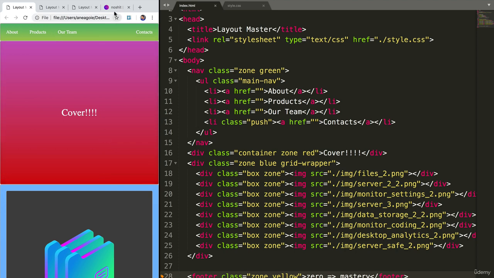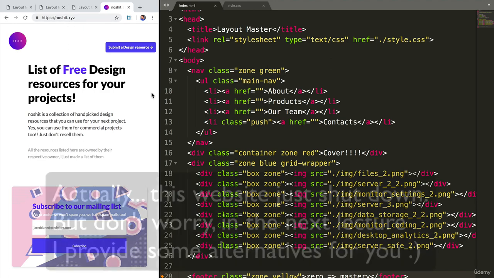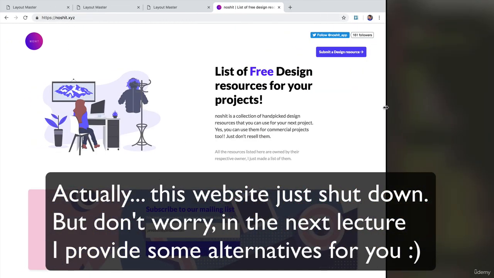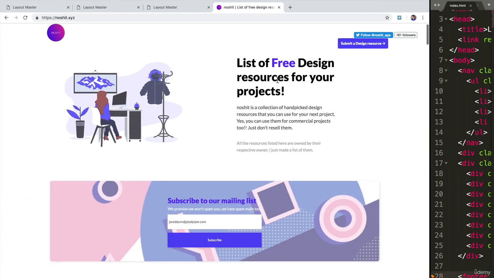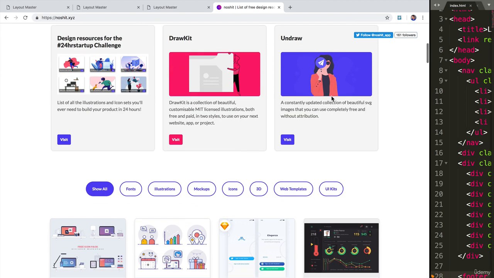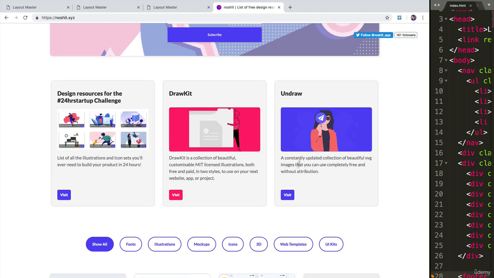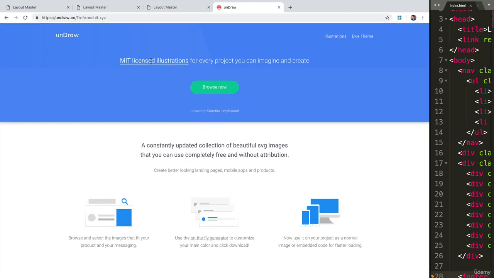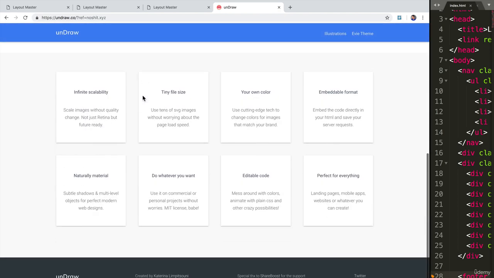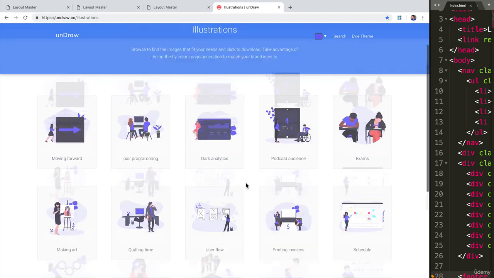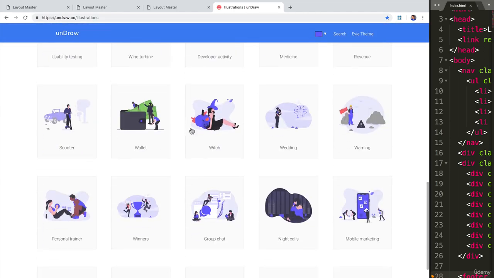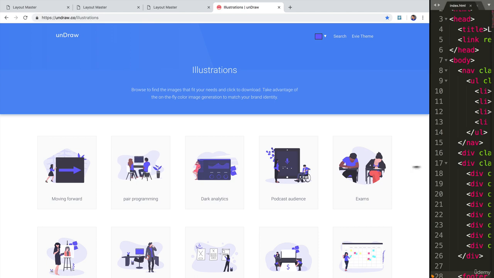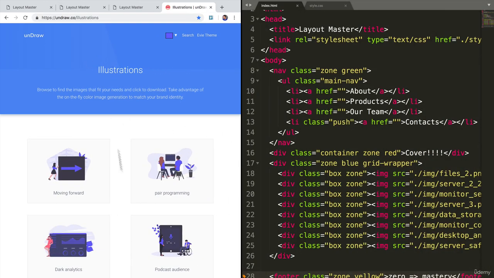So in our case, I want to show you a website called noshit.xyz. It's going to really help you out because it gives you free design resources to use. They have fonts, illustrations, mockups, UI kits, everything for free that you can use on your website. In our case, we can use something like OnDraw over here that gives us a ton of MIT licensed illustrations. So if I go to browse now, we see that we have a ton of images that we can use.